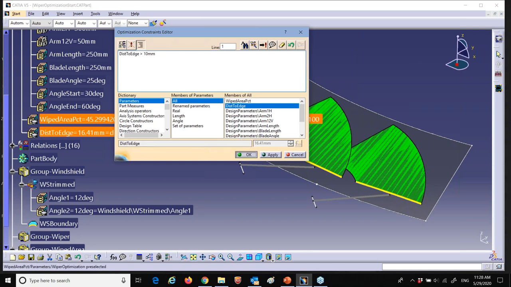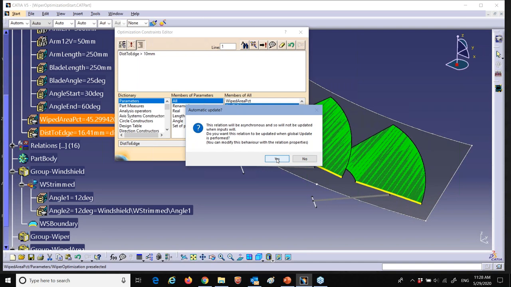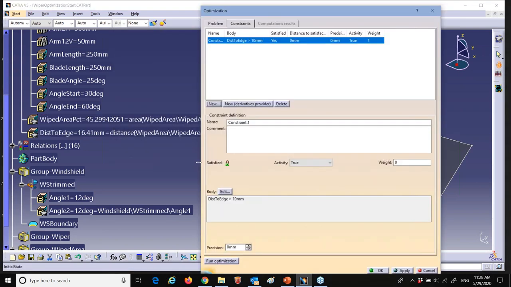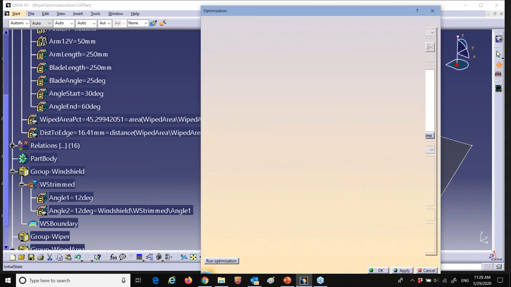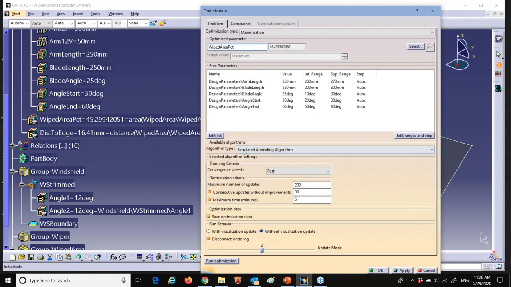So what constraint means is that if there is an update or iteration in which constraint is violated, that attempt or that iteration is ignored. It's not accepted. So algorithm type, simulated annealing. I'm going to use medium. It's kind of more accurate. Maximum number of updates. Let's say I'm going to make 500. This is pretty quick model. And maximum time, let's say 10 minutes.